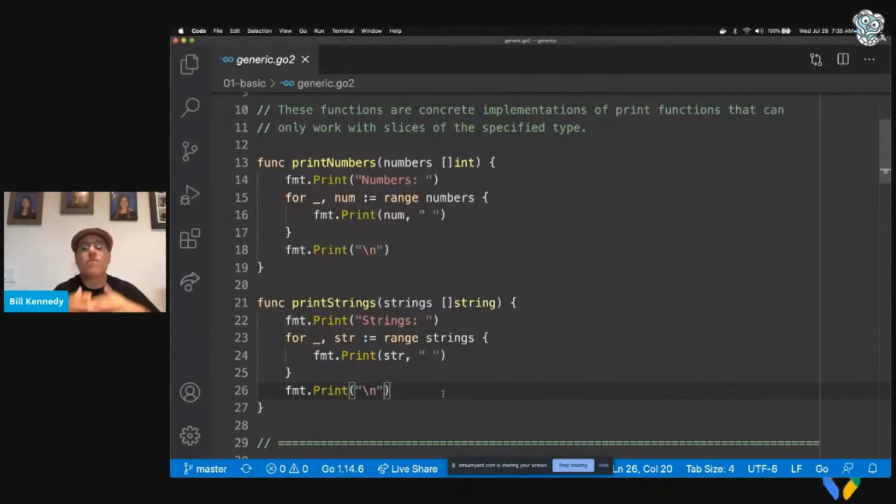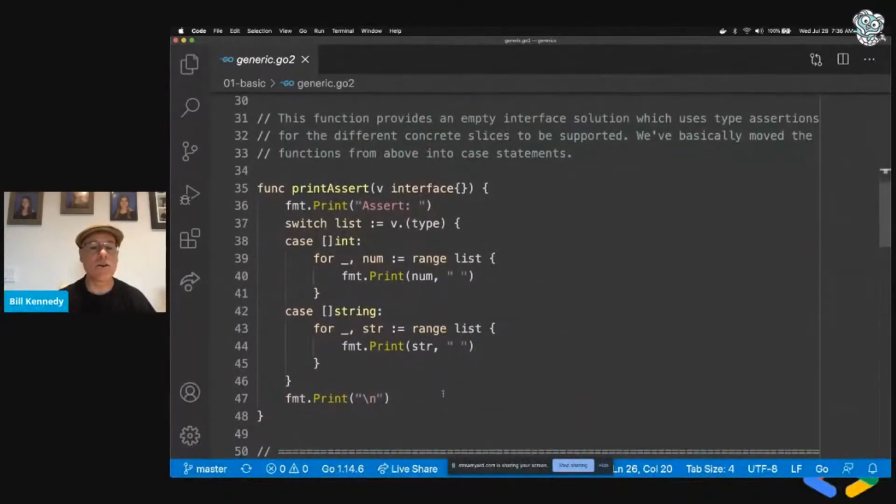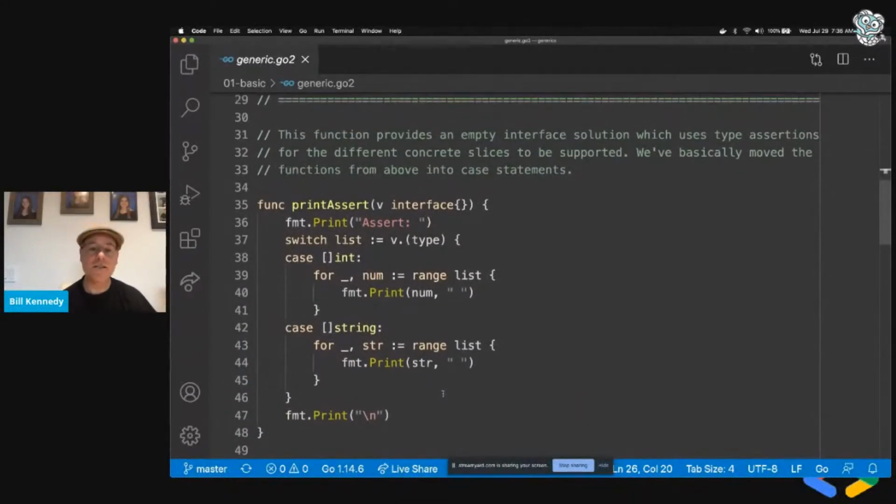Well, if you don't want to write 20 of these functions for 20 different types, let's think about it. Is it possible to write a single function today in Go 1.14? Is it possible to write a single print function that could, at least at this point, print both that slice of int and slice of string? Well, there actually is. Here's a function called print assert, and it's using type assertions in the language to do just that, a single function to print both that slice of int and string.